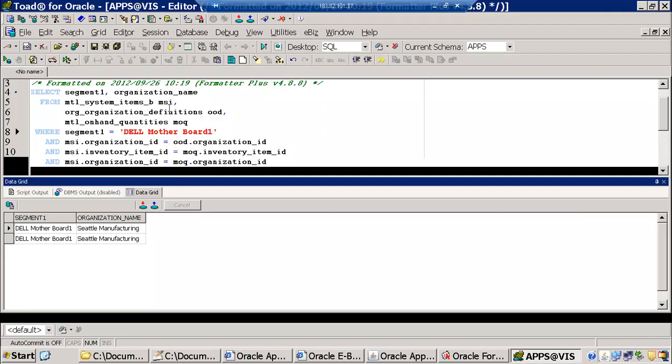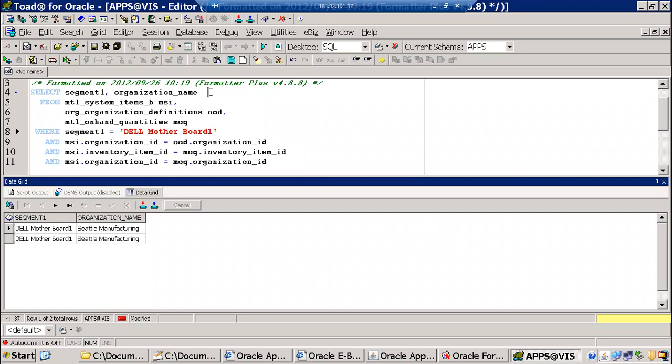I'm selecting here the column name, transaction quantity.